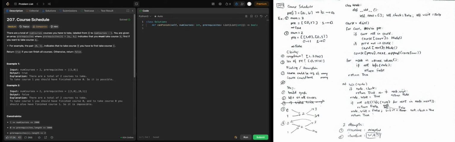There are a total of n courses you have to take, labeled from 0 to n minus 1. You are given an array prerequisites where prerequisites[i] equals [ai, bi] indicates that you must take course bi first if you want to take course ai. For example, the pair [0, 1] indicates that to take course 0 you have to first take course 1. Return true if you can finish all courses, otherwise return false.